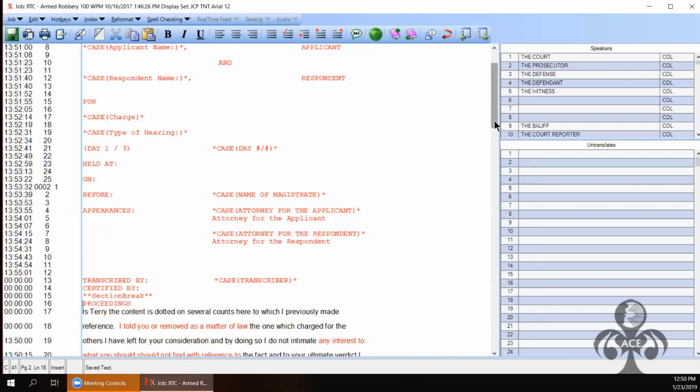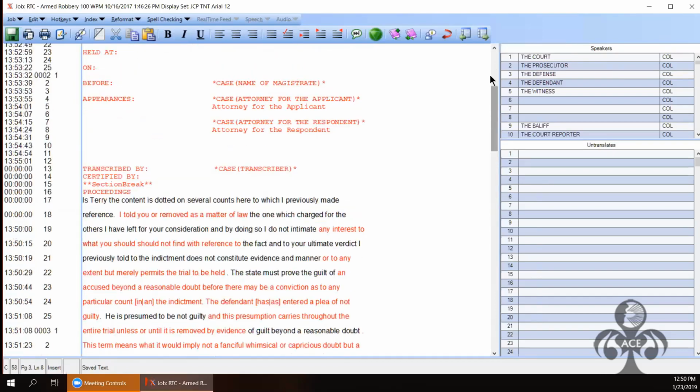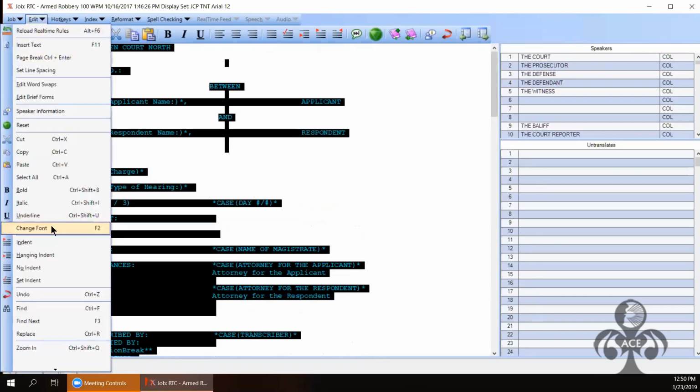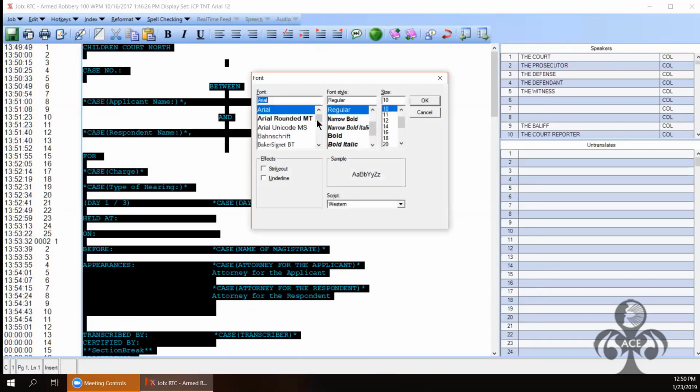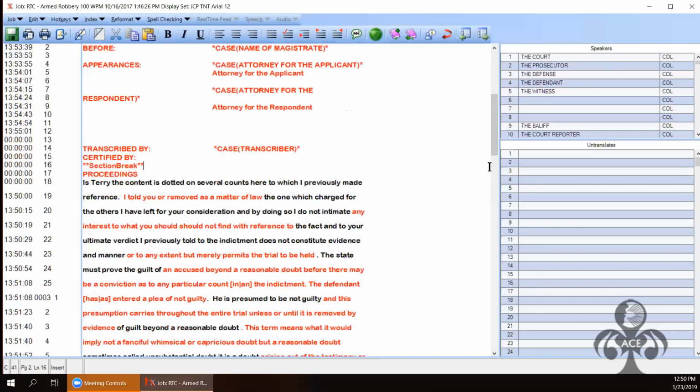The other thing that I notice here is that we're using two different fonts. There's one font for the covers and one font for the proceedings. And so I'm going to just do Control A to select all. I'm going to go to Edit, Change Font. And I'll just select a font that I like. Nice, maybe Arial Rounded, 12, and OK. And there we go. Now it all looks the same.